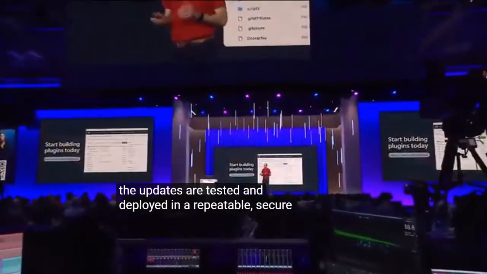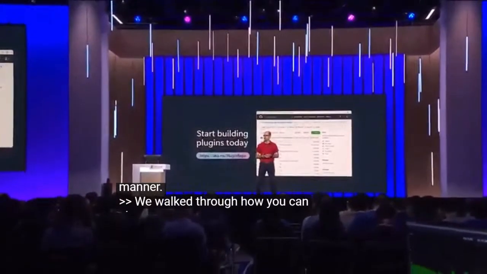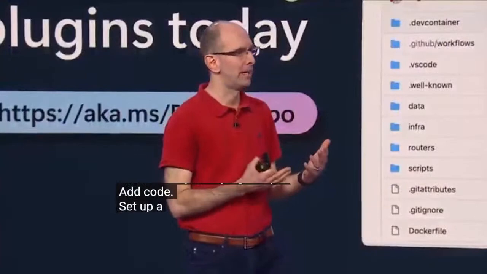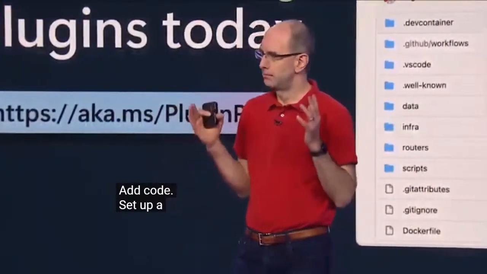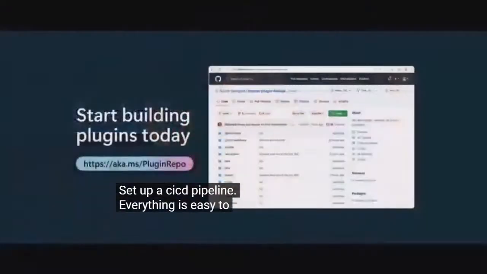So we've walked through how you can clone a sample AI plugin repo, add code to it, set up a CI/CD pipeline, and deploy it into Azure. And as you've seen, everything is pretty easy to do. And what's even better is you can start doing it today.